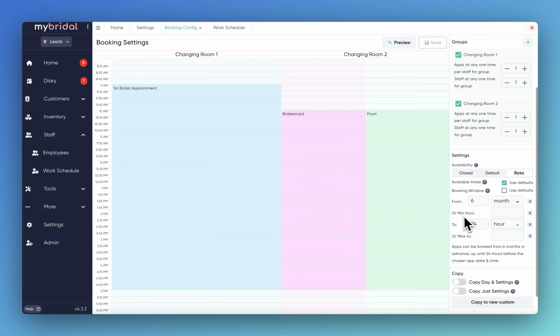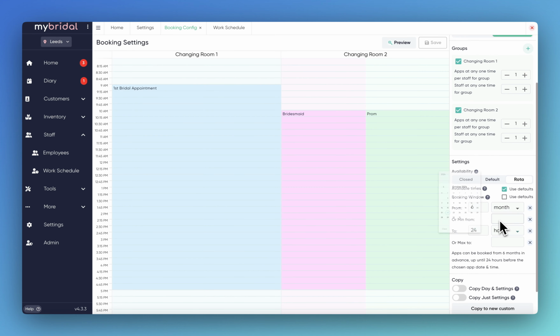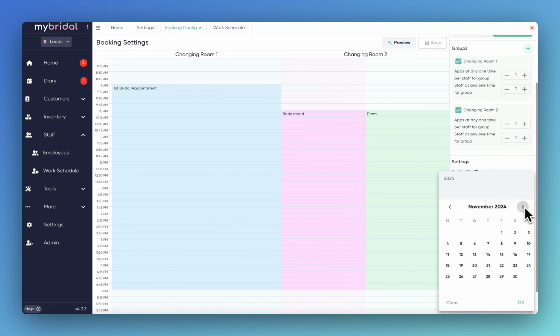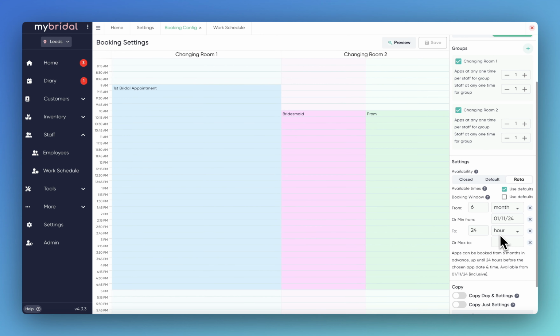You also can have a hard start from date or a hard end date. So this is quite useful if you're just opening up your diary and you're a new boutique and you don't actually open until a certain date. So I could have my appointments bookable from the 1st of November.